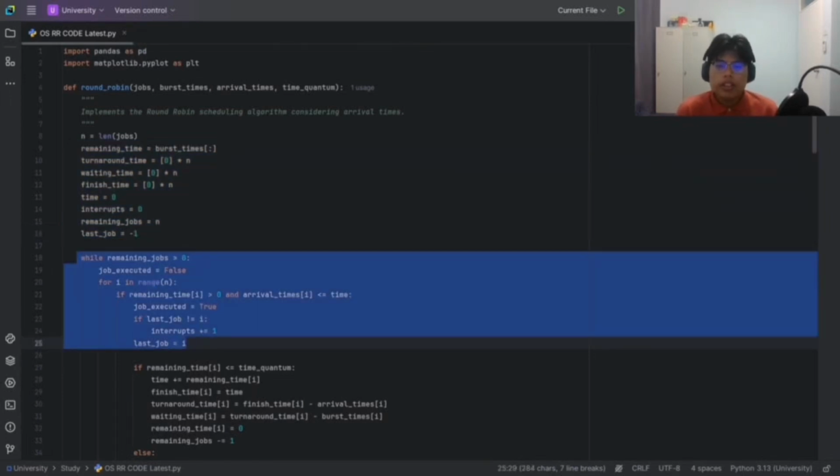Here, we enter a loop that continues as long as there are jobs remaining to be processed. Within this loop, we start by setting a flag called job executed to false, indicating that no job has been executed yet in this cycle. Next, we iterate through each job using a for loop. For each job, we check two conditions. First, whether there is remaining time for the job to execute, and second, whether the job has arrived by the current time.